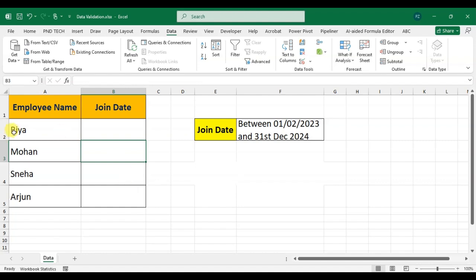So let's start. This is my Excel and here you can see employee's name and join date. In this video I'm going to allow only dates between 1 Feb 2023 to 31st December 2024 in this cell. So for that, I'm going to apply the data validation.